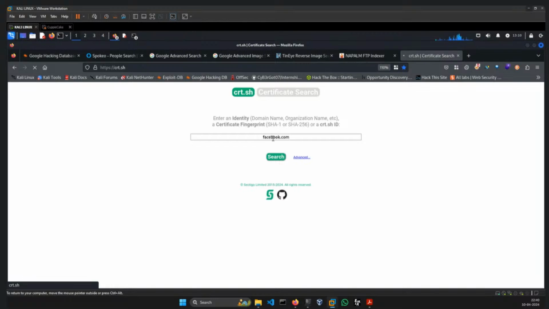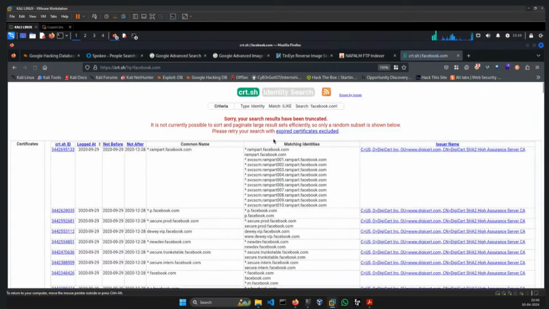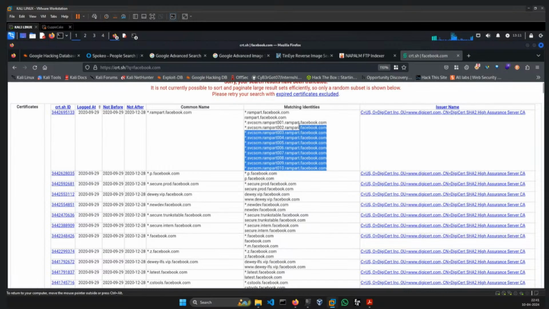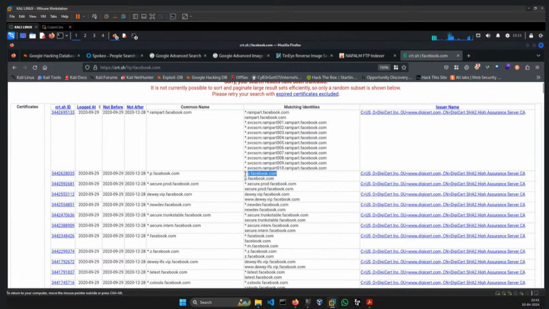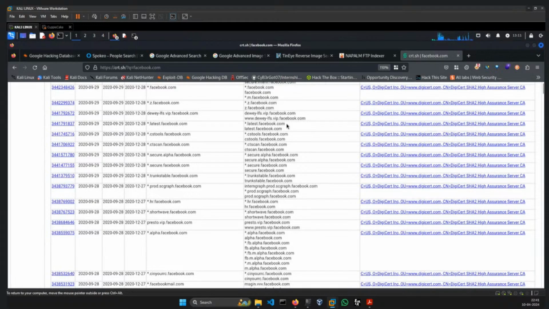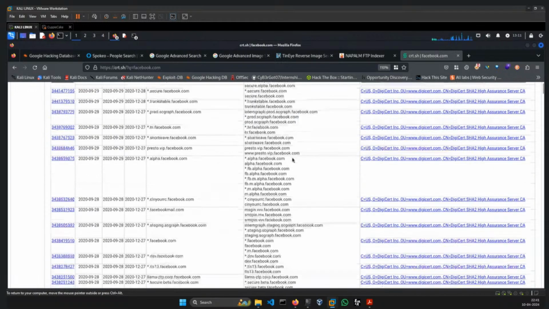What this did is, sorry, your search results have been truncated, no issues. If you see the matching identities, take a closer look, everyone has facebook.com at its end: p.facebook.com, secureprod.facebook.com. So this brought us the subdomains of facebook.com. You can see over here this wildcard latest.facebook.com.